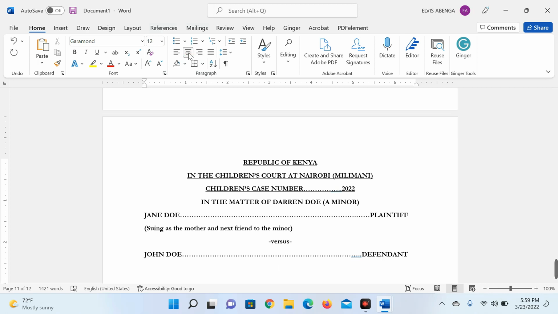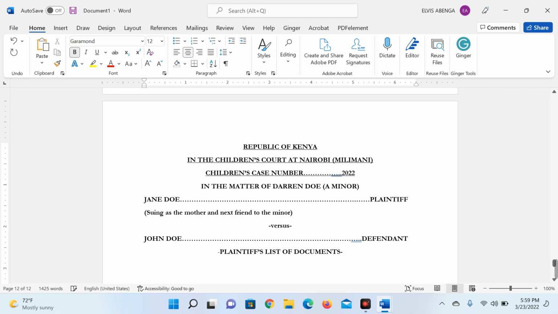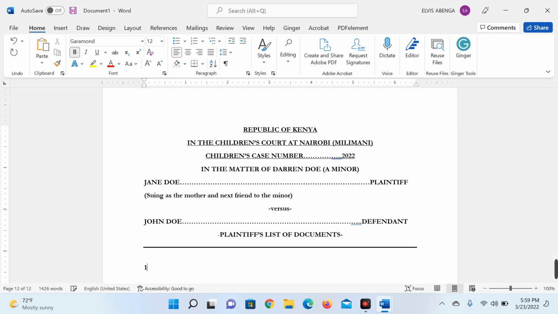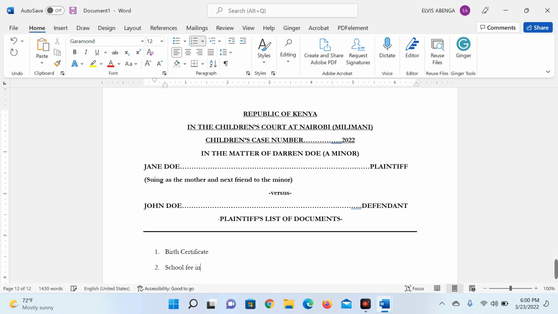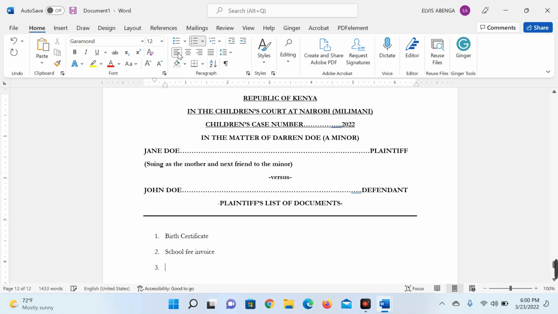So there we call it, let's put it in bold, plaintiff's list of documents. Underline it, and then we'll number it. So maybe one of our evidence we shall be calling is a birth certificate, maybe school fee invoice, and then any copy of email. We had referred to it earlier.